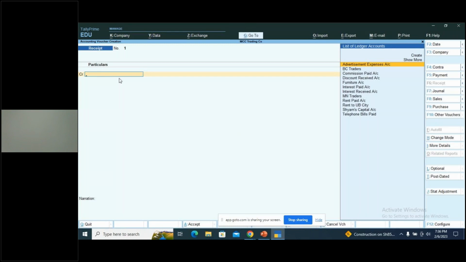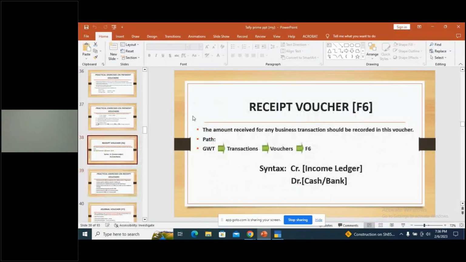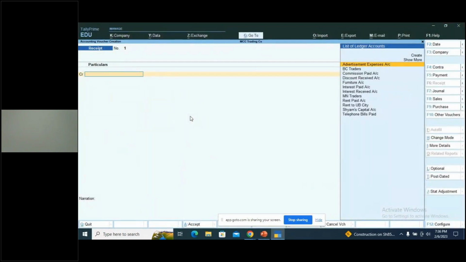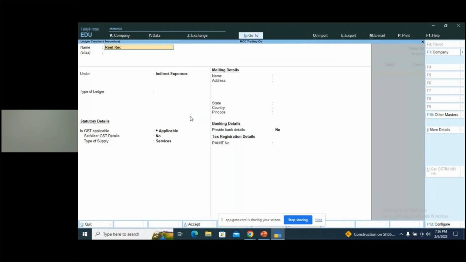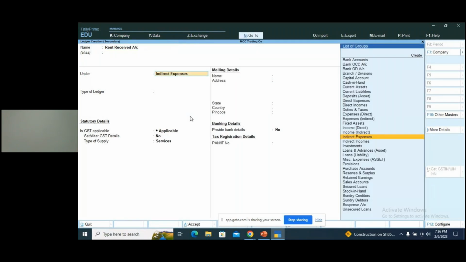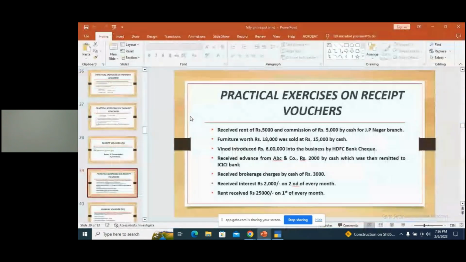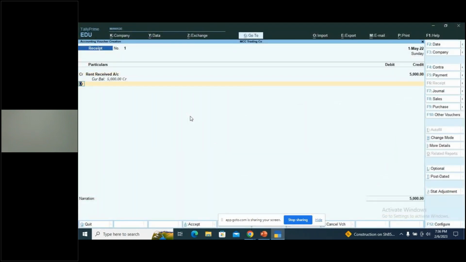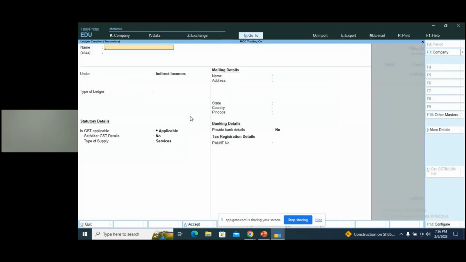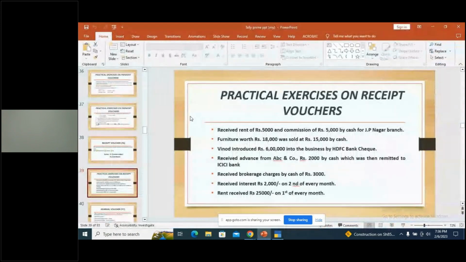So credit will be income ledger. Here rent received, so I have to create rent received account. It is indirect income. I will save it. So rent will be 5,000. And one more credit is there, that is commission. I'll press C and enter. Then I'll create the ledger commission received account. So it is also indirect income. I'll save it. So commission will be 5,000.